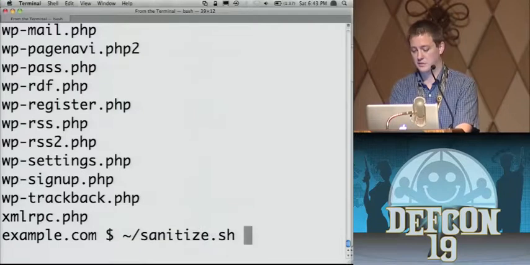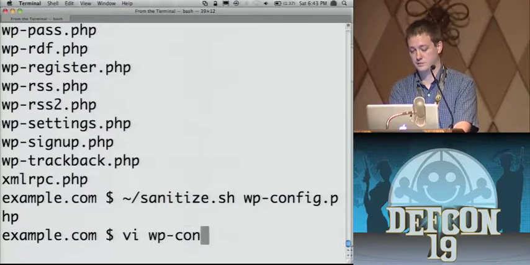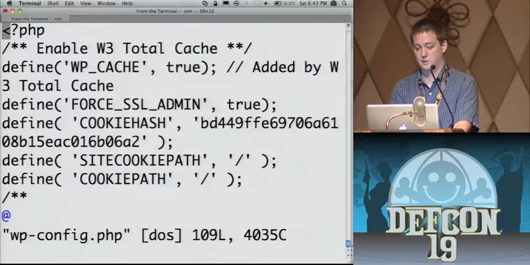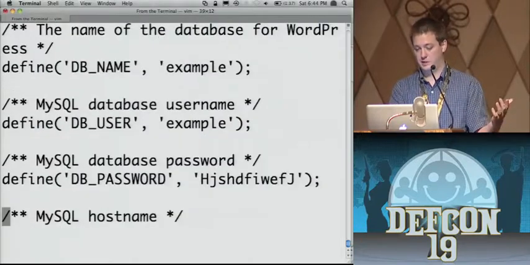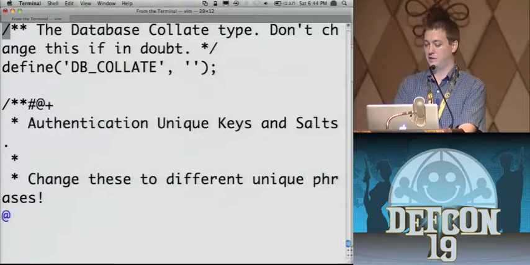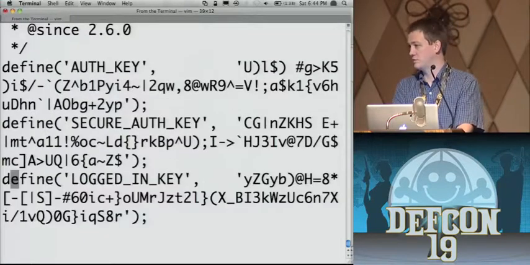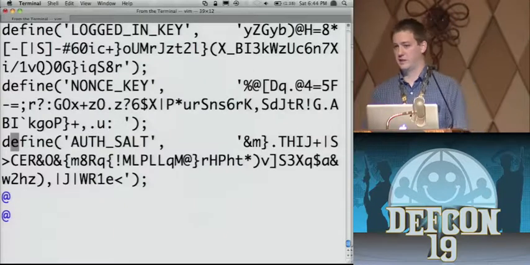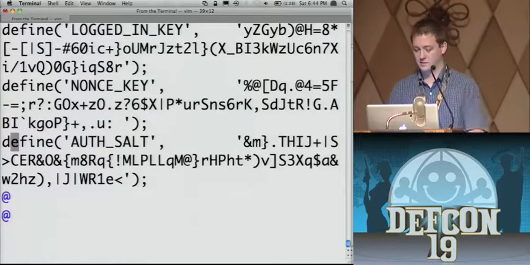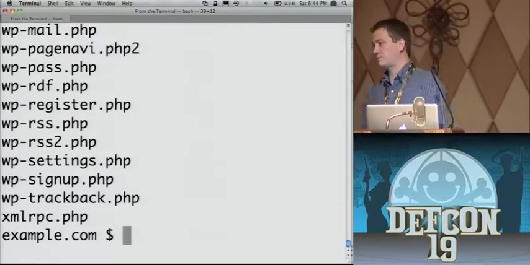Let's sanitize the WP config. Right, this is a WordPress site, right? Let's hope that worked. There's some cookie hashes, database password. Again, all the stuff that you'd find in a WordPress config, auth keys, all that stuff. I sanitized this file so you don't know who this particular site came from. It's just a random WordPress site.